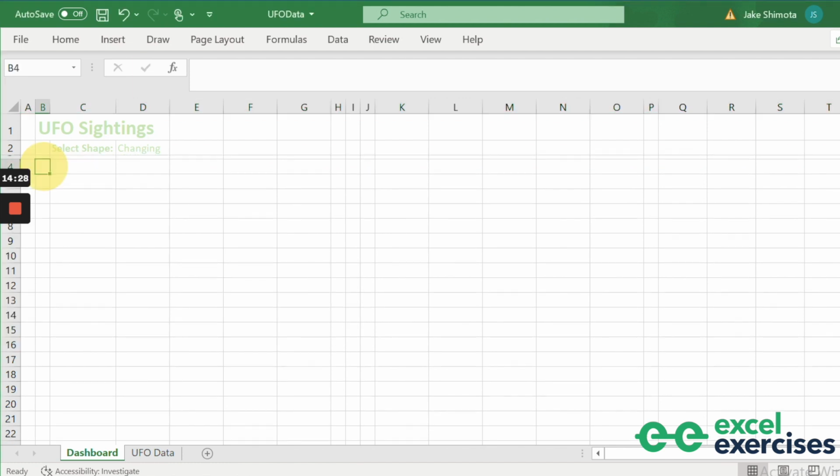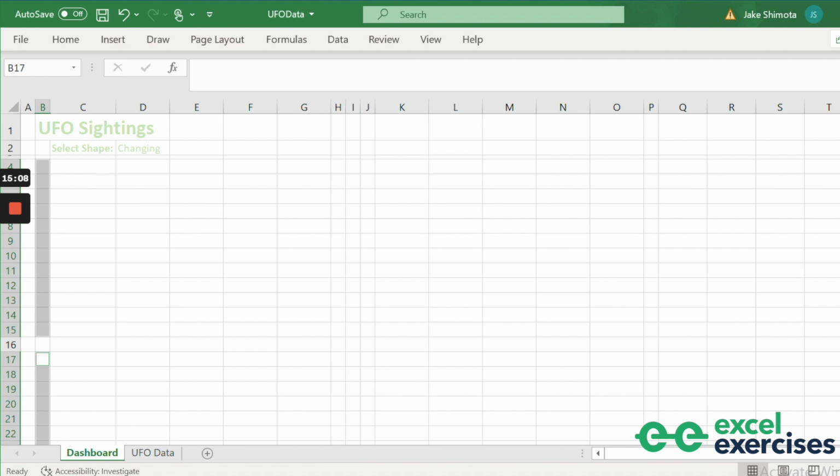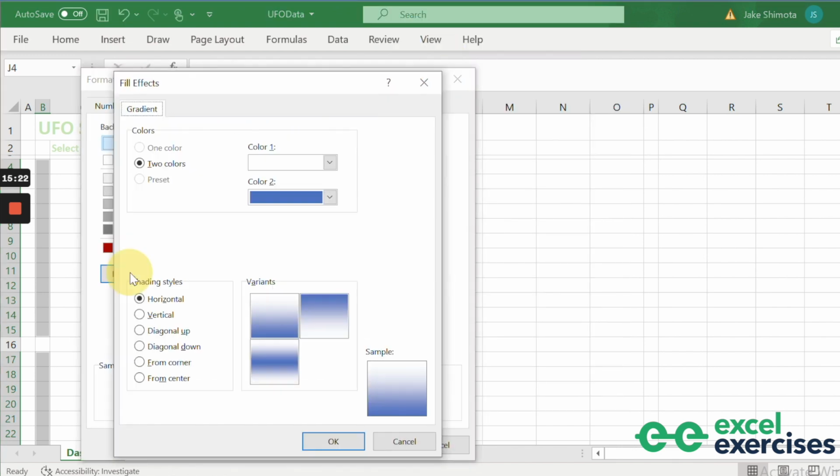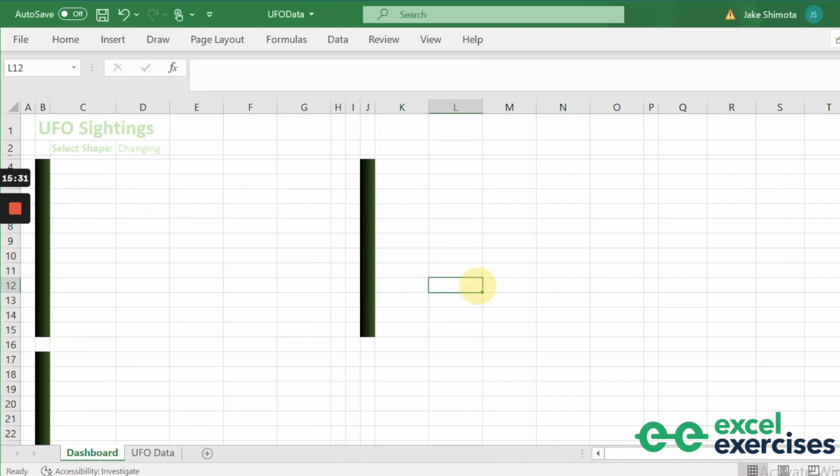Now I'm going to hold the Control key and use my mouse to pick cells B4 through 15 and B17 through 25, and J4 through 15. Then up here in the search box, I'm going to look for Format Cells. Hit Fill Effects, check the vertical box there, and I'm going to make color number 1 black and color number 2 that spooky green alien color, and hit OK.